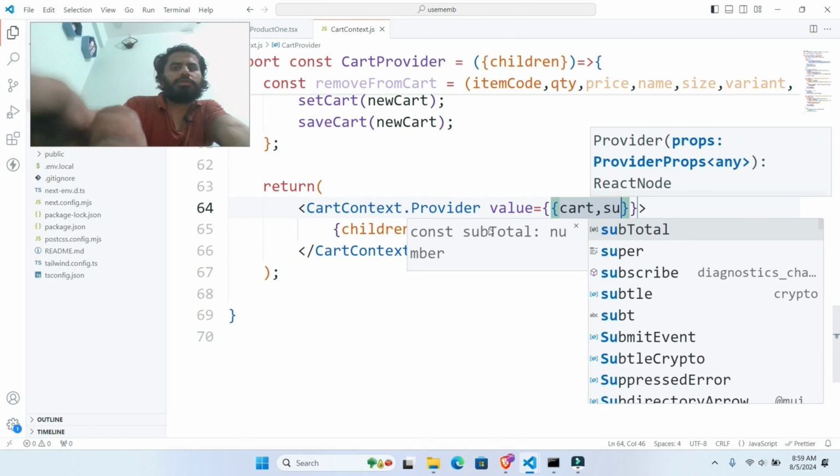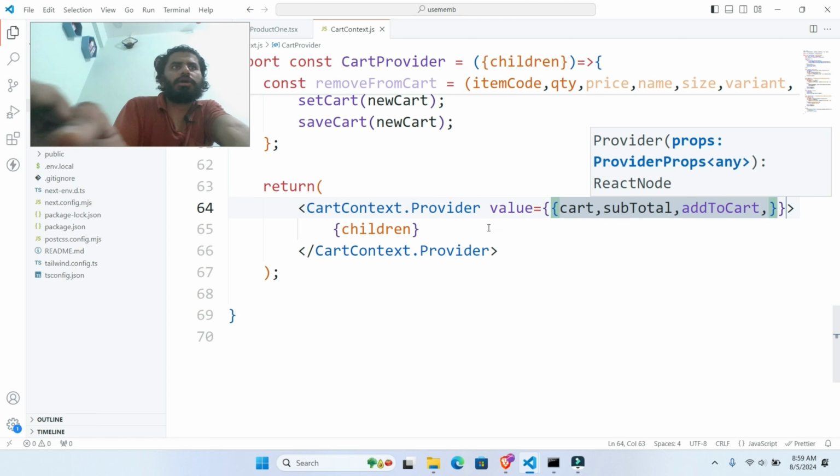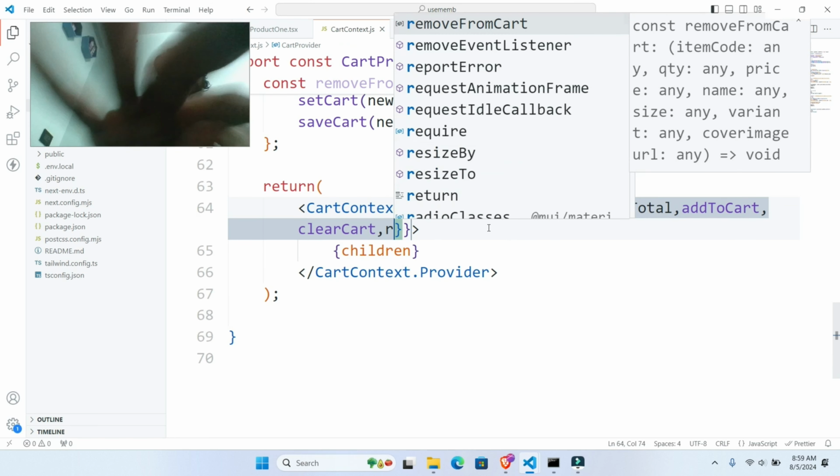I need the subtotal as well. I need addToCart. I need clearCart. I need removeFromCart.